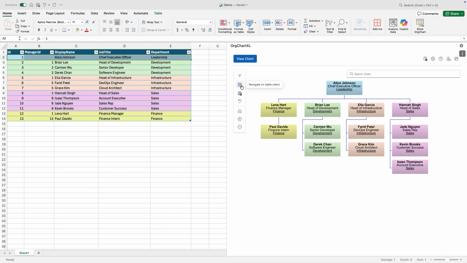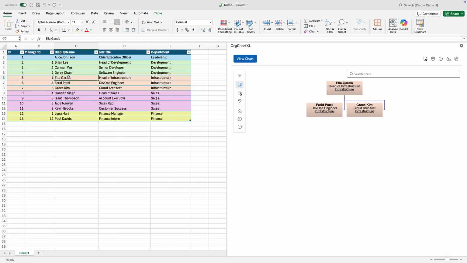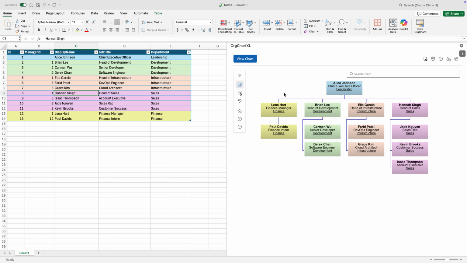When the Navigate on Table Select option is active, selecting a person in your table will automatically move the chart view to that individual. To return to the person at the top of your chart, simply click the Home button in the chart toolbar.